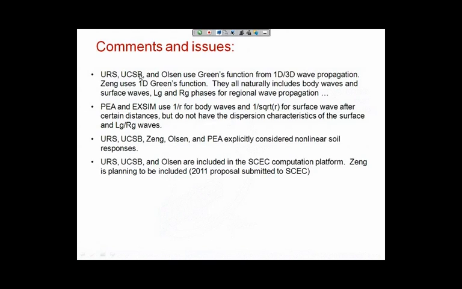Other comments: UCSB are also using Green's functions for 1D and 3D wave propagation, and this method uses 1D wave propagation but can also extend to 3D. And those methods naturally include body waves, surface waves, Lg particularly for the east, that's for large regional distance, and Rg and so on. And the random vibration approach uses 1 over R for body waves, 1 over square root of R for surface waves, but does not naturally have the dispersion characteristics of the surface waves and the Lg and Rg and so on.